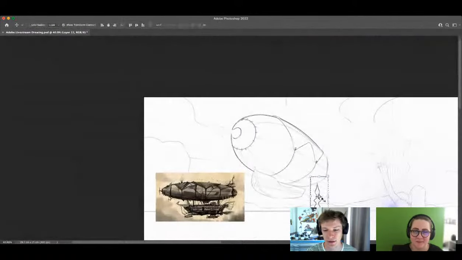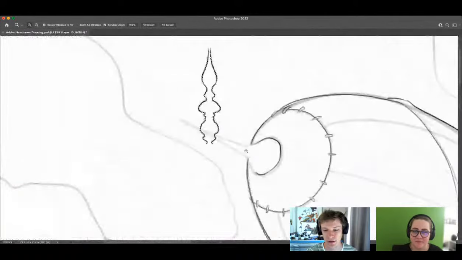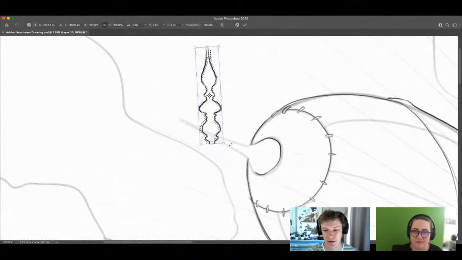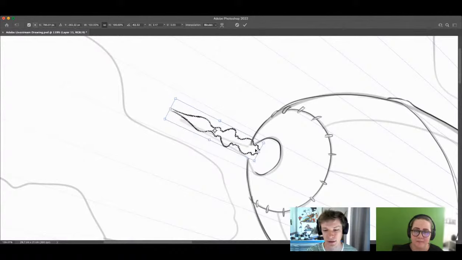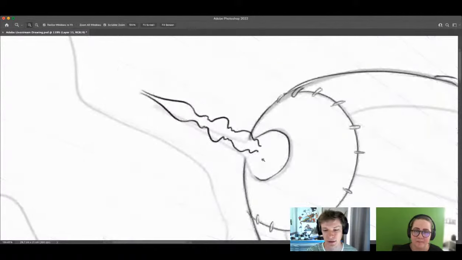And now again, I'm going to grab that object, and I'm going to rotate it and warp it to match the front. So again, I'm just going to warp it a little bit based on the lines that we've had at the front. I'm going to put it in place. And now I've got a much more interesting shape on the front of my blimp.